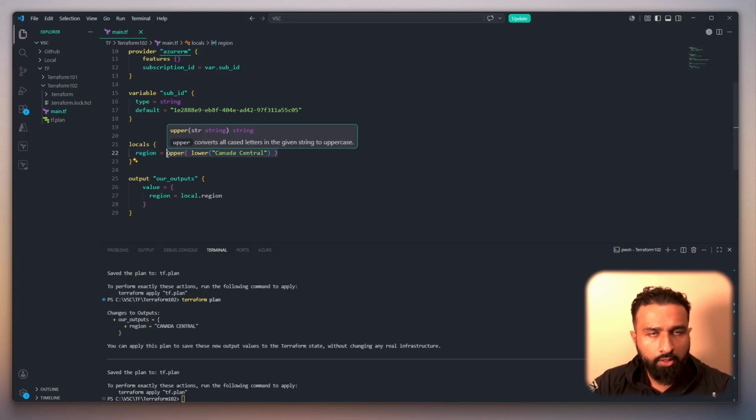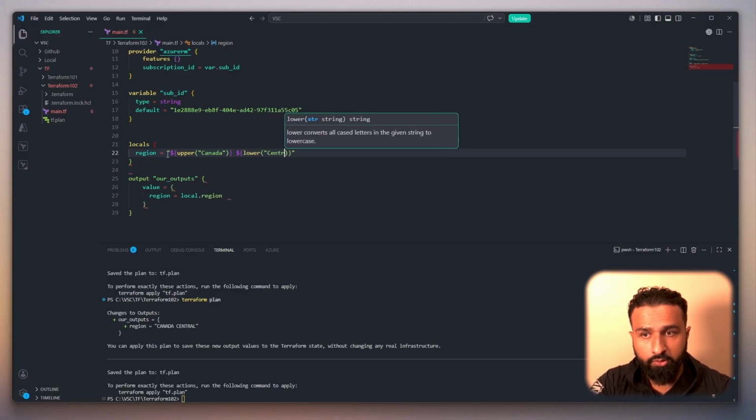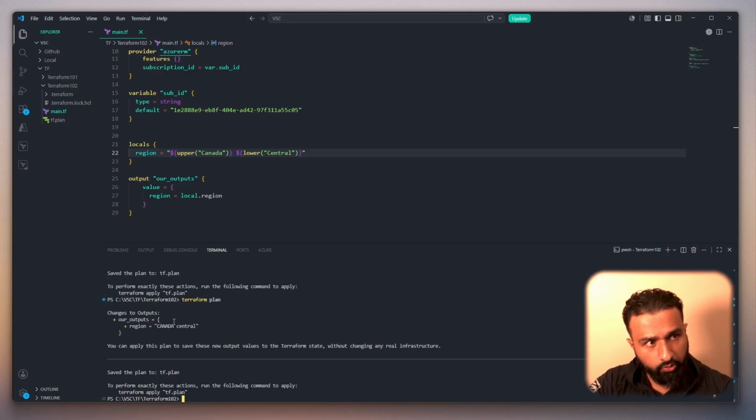And we can use multiple functions in the same string as well. So we touched on string interpolation in the last episode, which is when you have a string, you can do a $, curly braces, and now it's something you can put in programmatically, right? So I can write upper and just say the word Canada. And then after the curly braces, I can hit space, which will be a space in the string, and then do another one. This one I can call lower, and then I can call this Central. And if I run plan, Canada's uppercase, central is not.